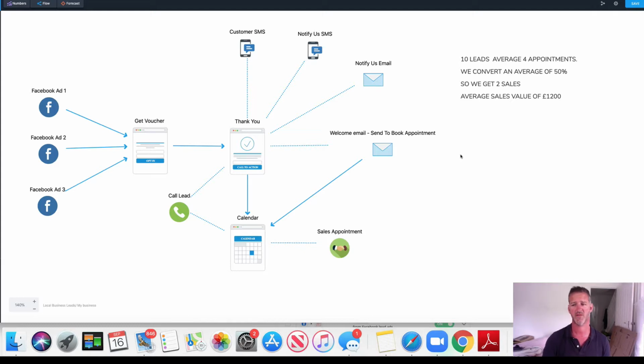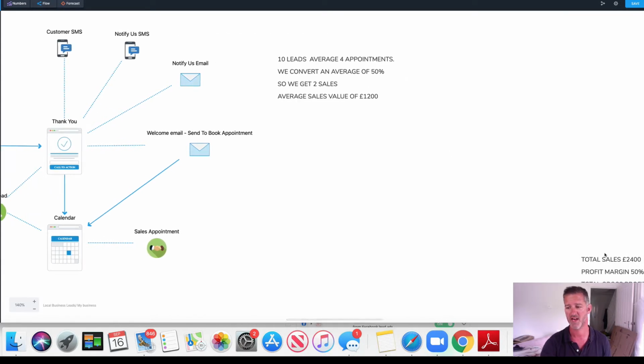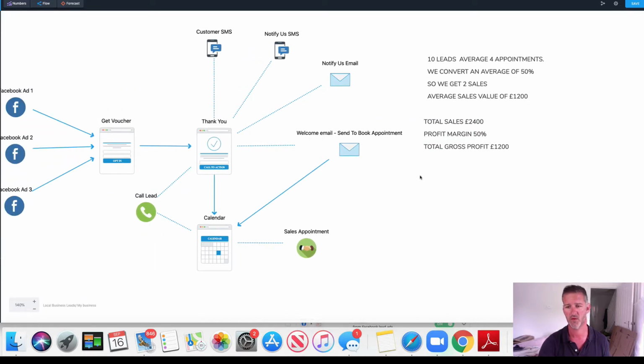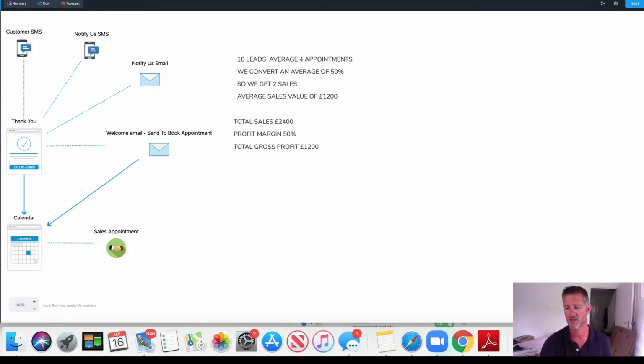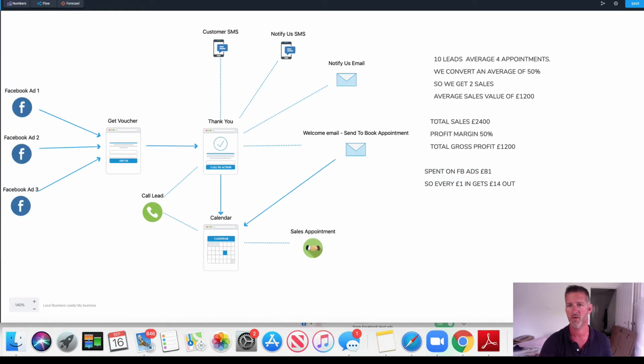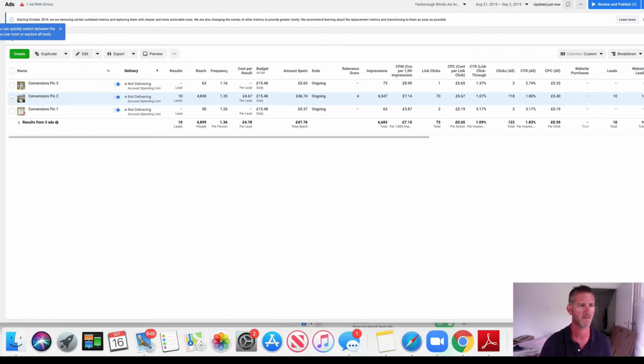Now the average sales value is about £1,200 for this, so of course that's super cool, because even at that we're still going to get total sales of £2,400, and our profit margins run at about 50%, so we're actually going to get a total gross profit of about £1,200 on that.